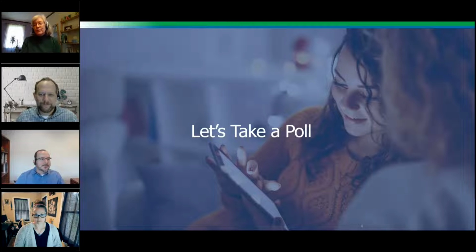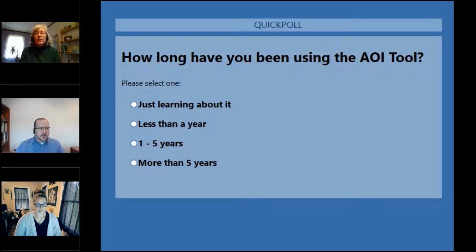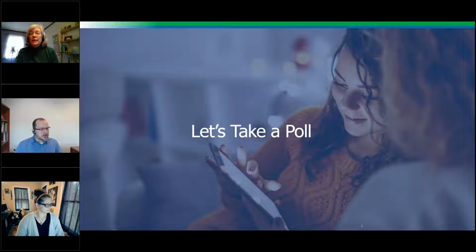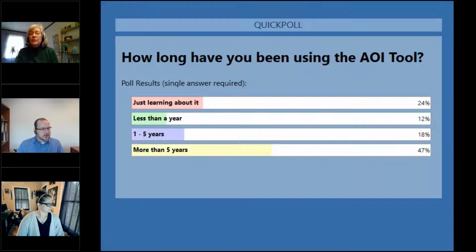So in order for us to get a feel for where you're coming from and how long you've been using this tool, I'm just going to run through a couple quick polls. The first one is, how long have you been using the AOI tool? Go ahead and answer that. Appreciate it. And now I'll close the poll and share the results.